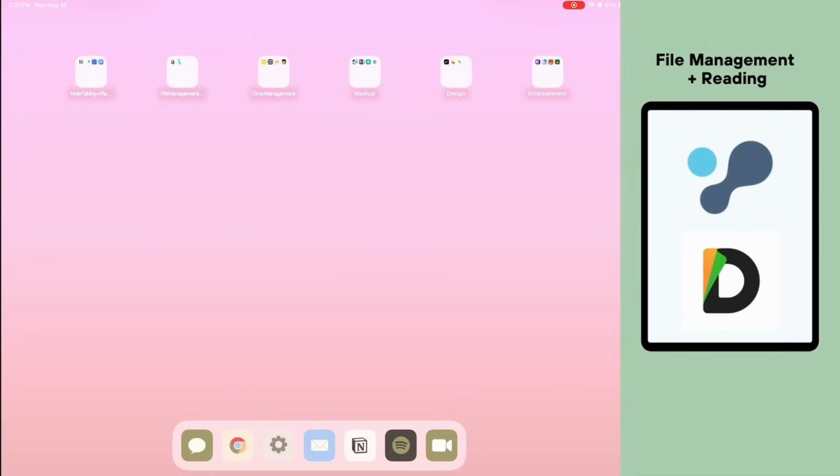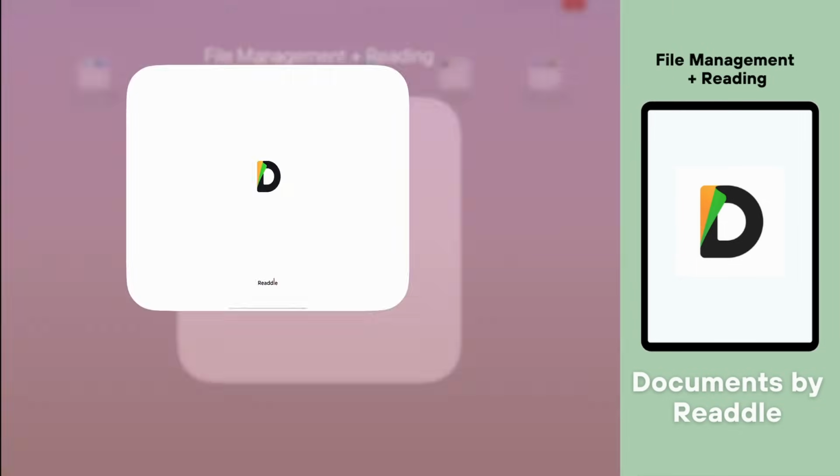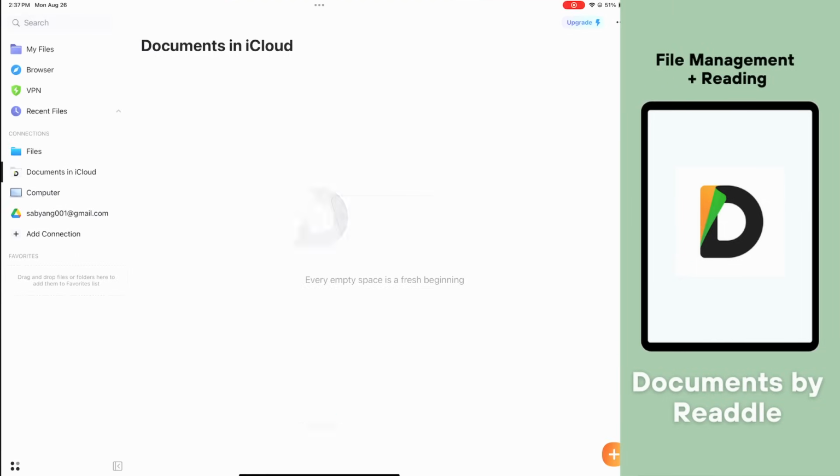So moving on to our next category, there's only two apps, but it falls under file management slash reading. So the first app that we're going to talk about is so interesting, and I've only learned about it recently, but it's so helpful, and it's called Documents, specifically Documents by Readdle. And this is a powerful file manager for iOS.